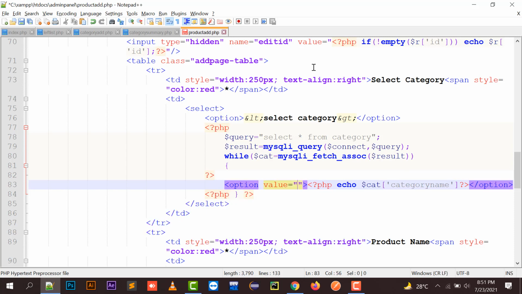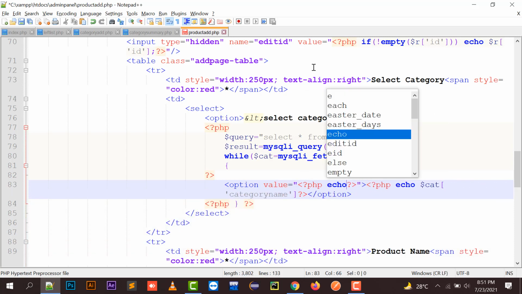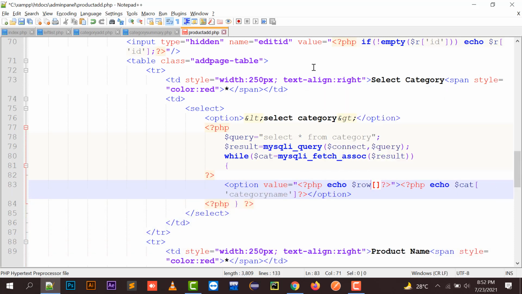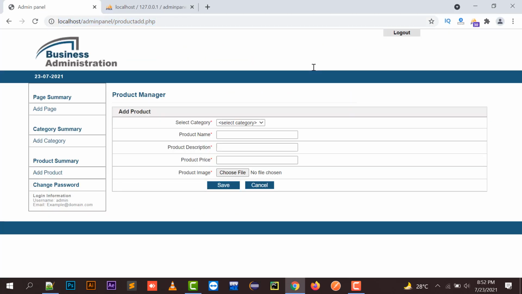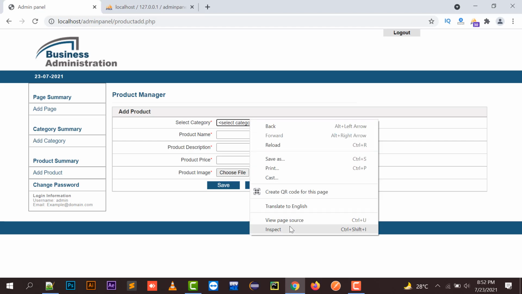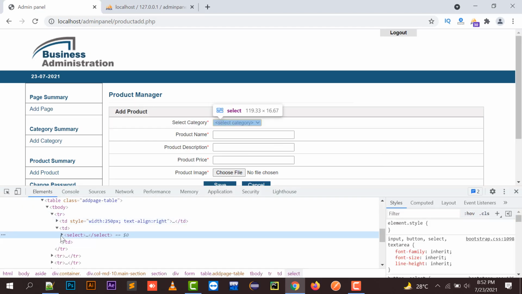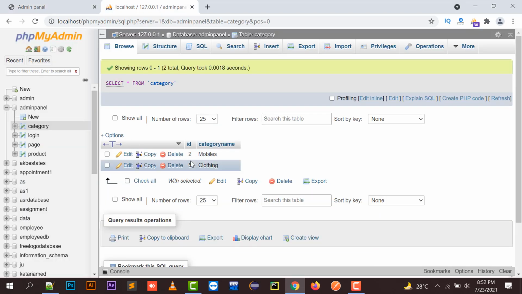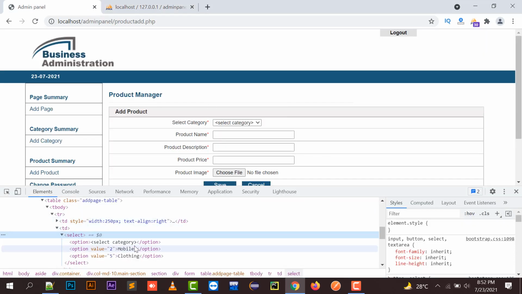Also, I'm going to give an option value, and in this option value I'm going to write here cat. So if I inspect it, right click, inspect, the select box has option value 2 and option value 5. So 2 and 5 are the IDs of mobile and clothing, 2 is having the name mobile and 5 is having clothing. So right now mobile and clothing both can be selected.